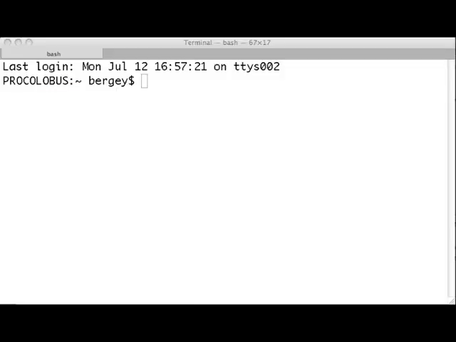Once you open Terminal, you should see a screen that looks something like this. This is the Unix shell or command prompt. Let's dissect the bottom line. Before the colon is the name of your computer. Mine's name is Procolobus. Then there's a colon, and then our current location, which for me right now is that squiggly line. Then there's my username, which is Bergey, and a $ sign, demarcating the end of the prompt. After that is a box, the cursor, waiting patiently for me to start typing commands.